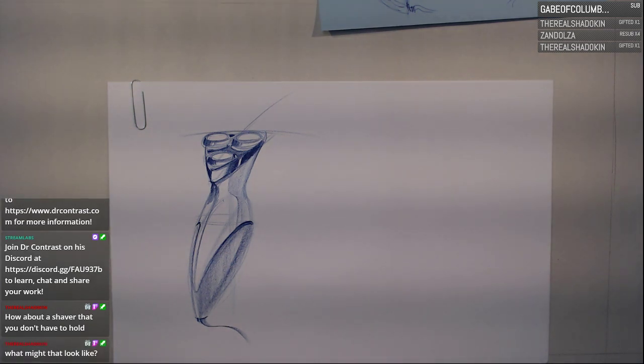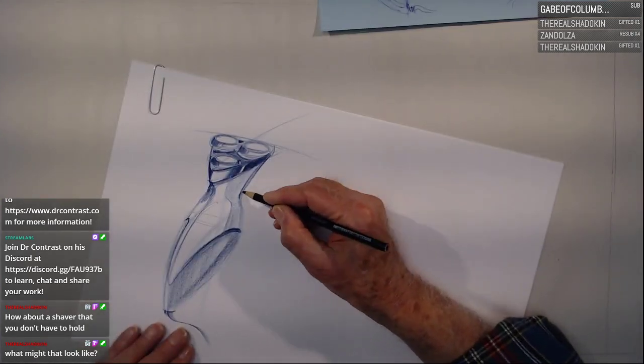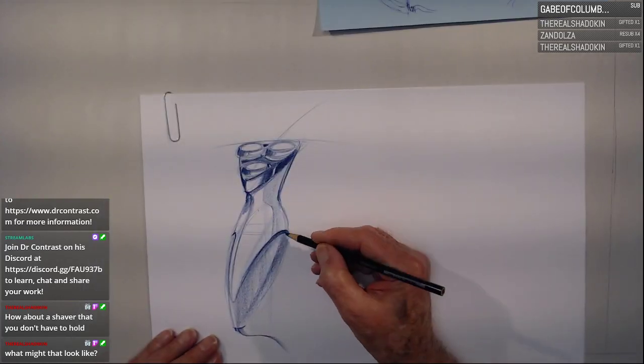What might that look like? Let's see. Good questions here. How about a shaver that you don't have to hold? Yeah, there you go. That's not a bad idea either. You don't have to hold. That'd be kind of neat. What would that look like? Well, that's a good question.